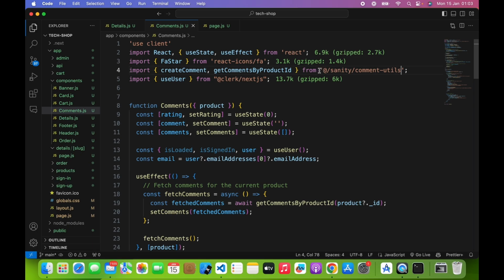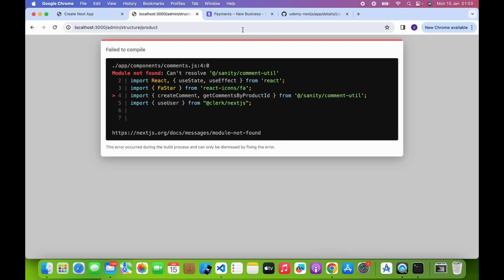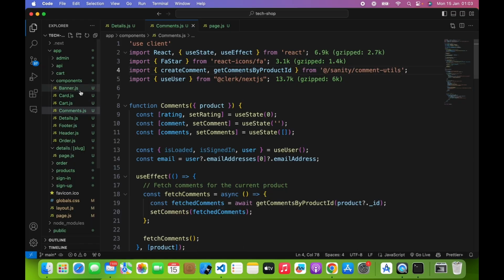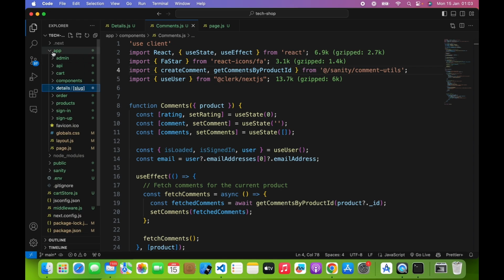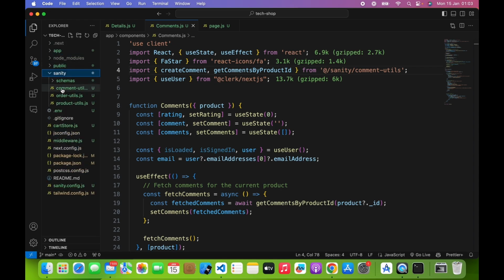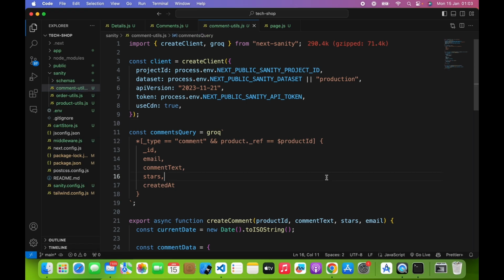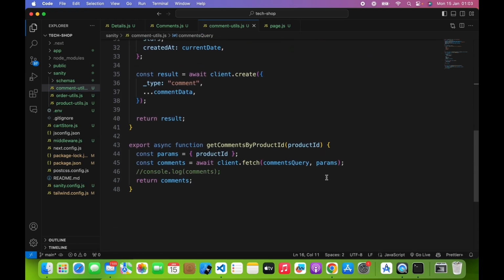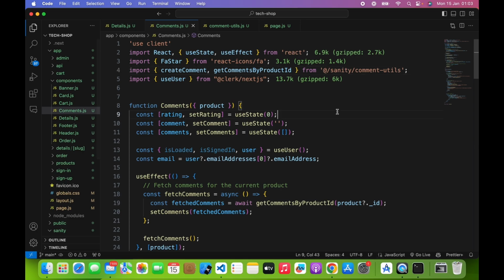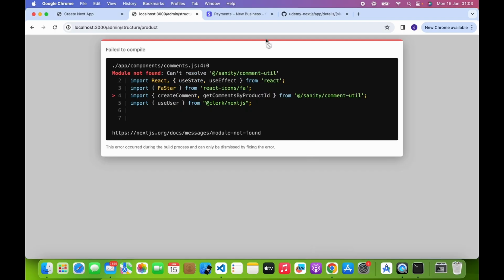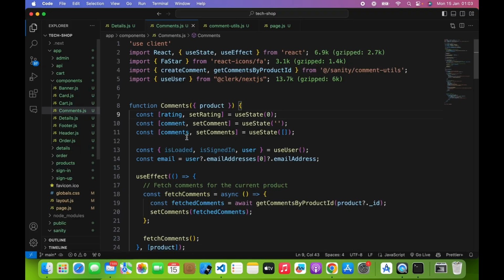Get comments. So yeah. Then Sanity comment utils, save that. We check if that is it. Sanity comment utils, we save that. We have a create comment, we have a get comment by ID. Yeah, this is correct. Okay, so let's save this.